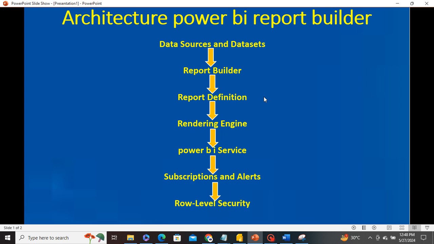Report definition. Paginated reports are saved as report definition language files. These XML files describe the layout, data sources, datasets, and parameters of the report. Rendering engine converts the RDL file into a viewable report in various formats, such as HTML, PDF, Excel, Word, or images. This engine ensures that the report maintains its layout and formatting across different devices and formats.